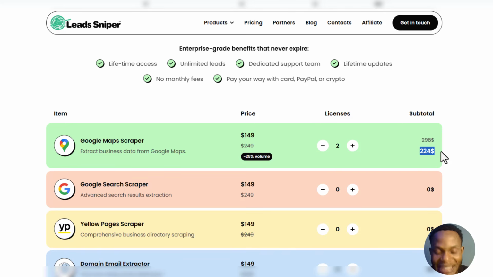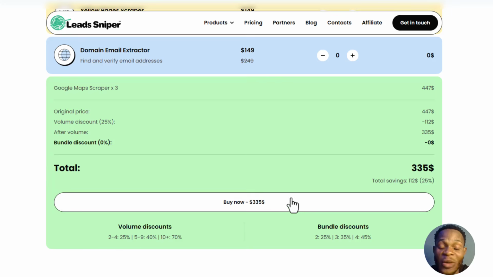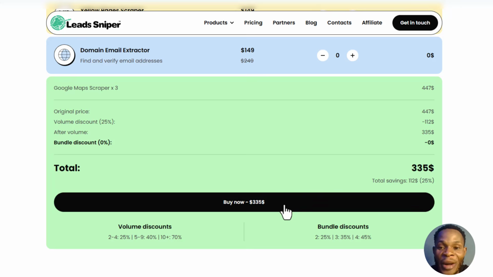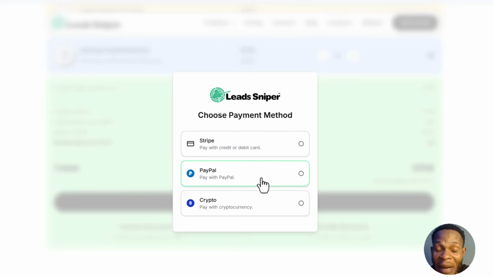I mean, this is way cheaper compared to how many leads you can be getting every single day using this particular software. So if you decide to pay for 3 licenses, all you need to do is click on buy now. All right, and you have various methods of paying. You can pay with Stripe, you can pay with PayPal, and you can also pay with crypto. So that is that on the Lead Sniper Google Maps Scraper pricing plan.